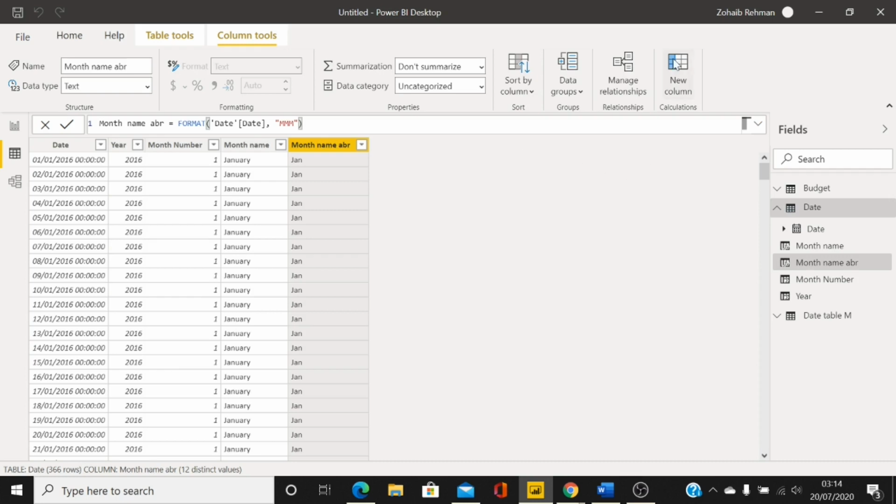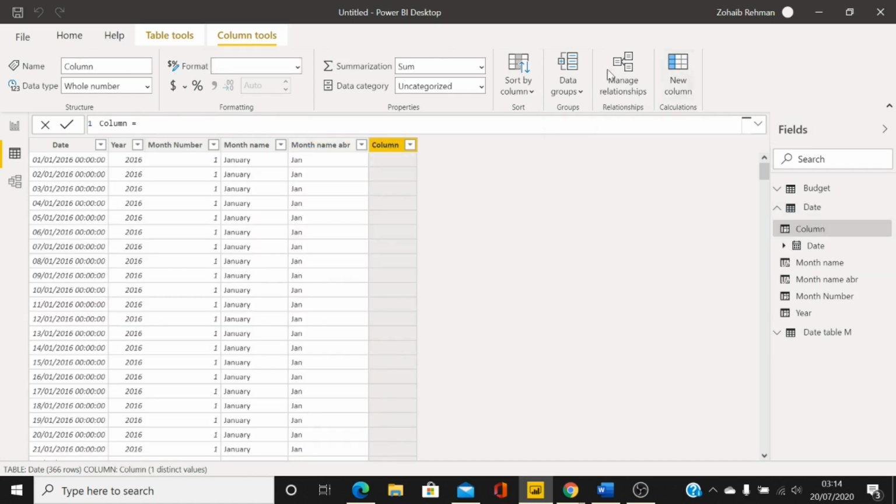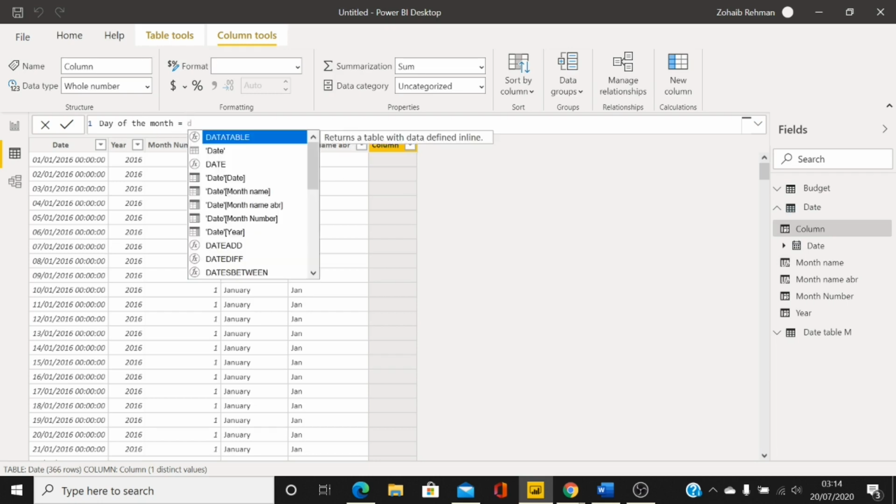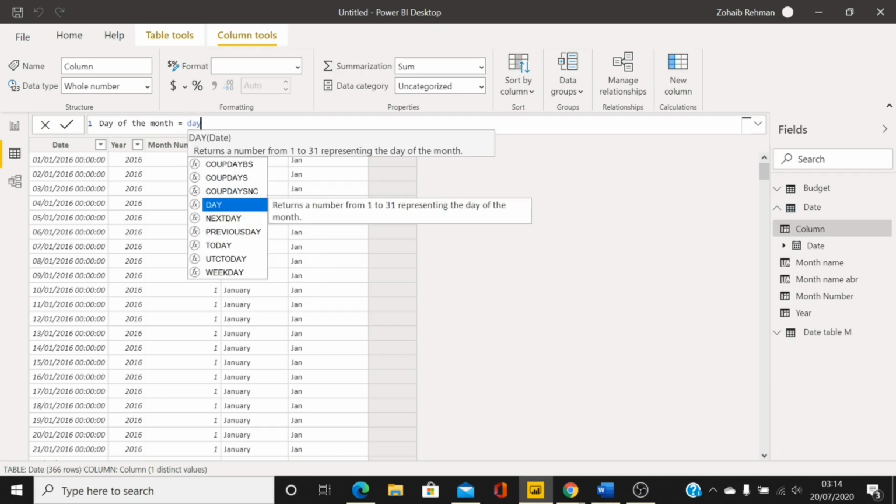Now we're going to create a new column. We want to know what day of the month it is. So let's create a new column, put Day of the Month equals, and this one we're going to use the DAY function.